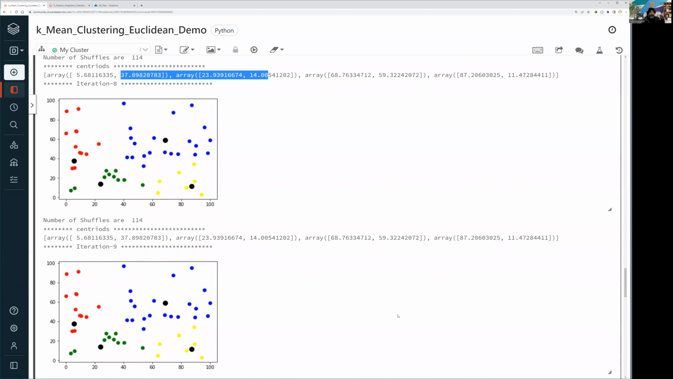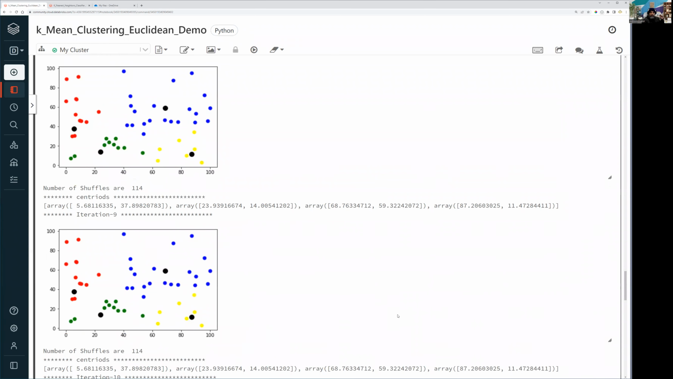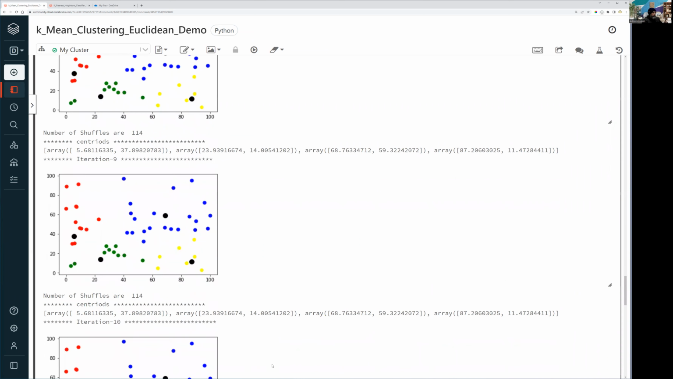But I passed the parameter 10 because I want to run 10 iterations. So the algorithm keeps running, but it is not changing anything. So that's the point where we reach the local minima, where our cluster has been formed. So that's the best cluster we can get based on our data.